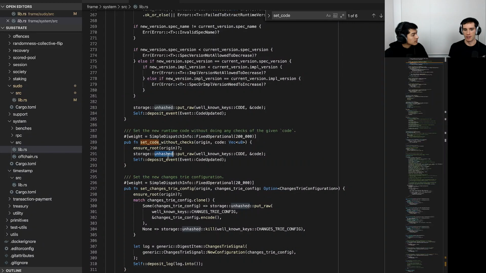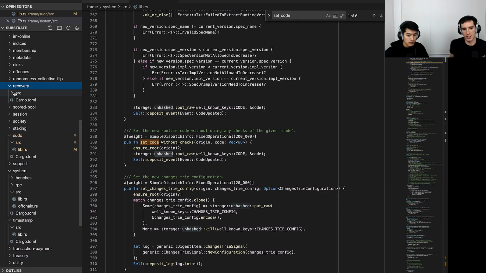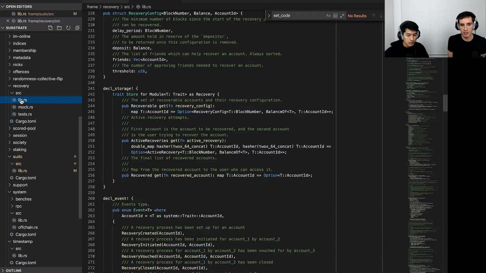Let's look at something a little bit more nuanced, because sudo is a very simple module. It has one storage item, one event type. Can we look at the new recovery module, and expand on this concept of an origin and what you can do with it?